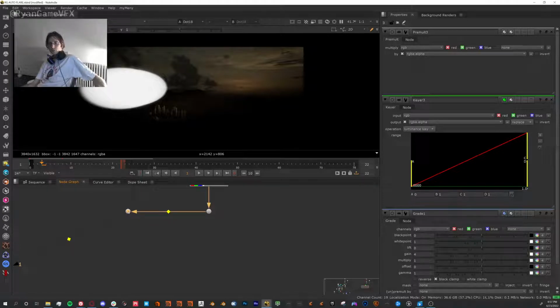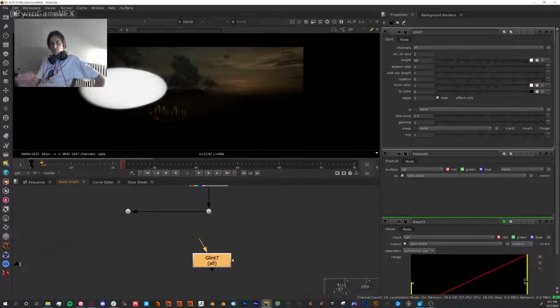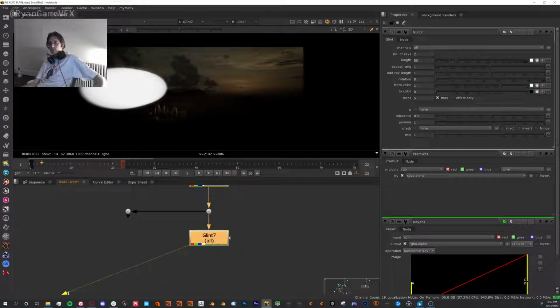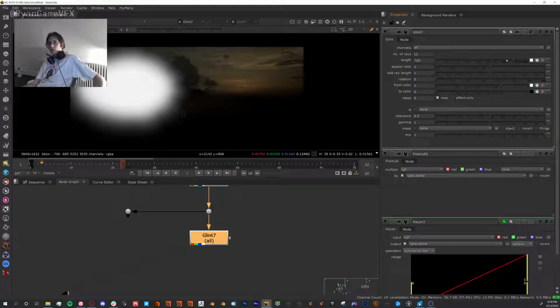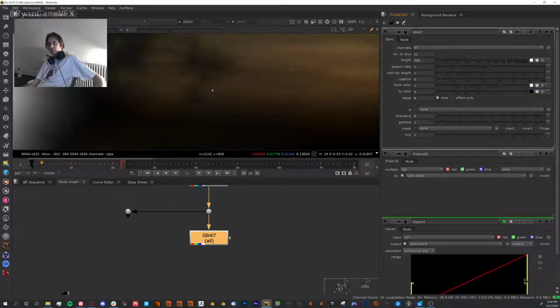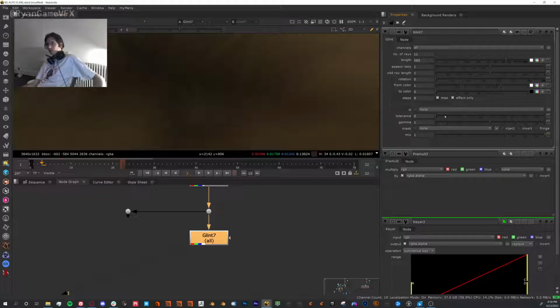So I'm going to put a glint down. On this first glint, I will make it about that big. You'll dial it in, and these values will probably change, or you should tweak them shot to shot. But I am going to turn the tolerance all the way down so that everything gets glinted, right? And do the effect only, which doesn't really do anything, I don't think, when the tolerance is all the way down.